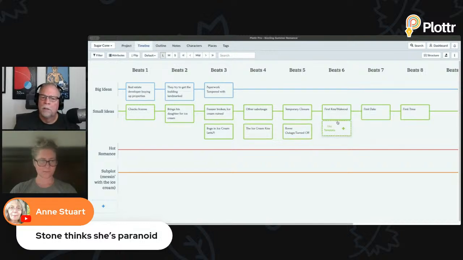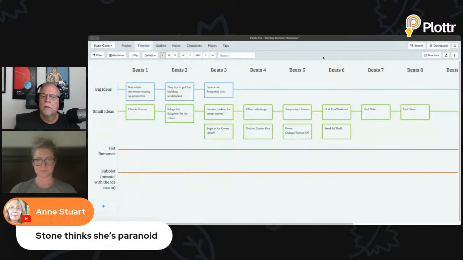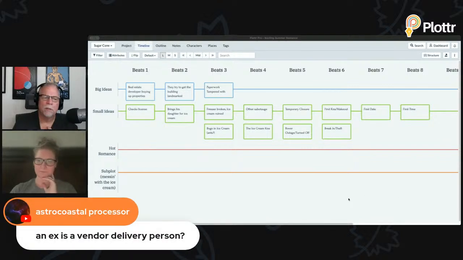Okay. There could also be something as simple as a break-in. In fact, let's see, we could have a break-in theft. Okay, something along that line, right? Anything that would derail her business, we could go with, right? And X is a vendor delivery person. I don't know. That might work. But yeah, I like that.